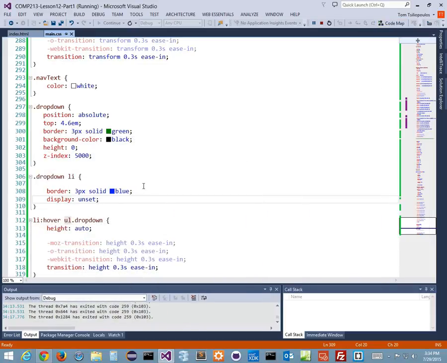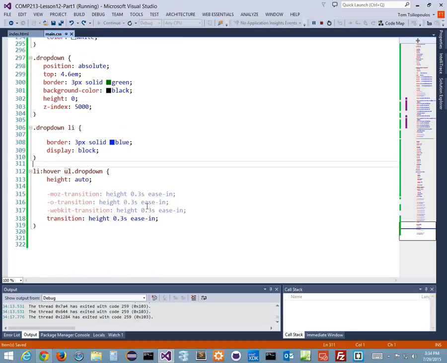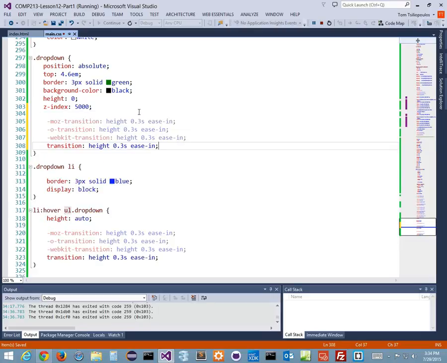Let's go back. Okay, so I'm back to normal with this thing here. What I want to do is take this transition, because I'm transitioning the height. So when I close this thing up again, I want my transition for the height to ease in as well, because I'm specifying my height is 0, right? So let's see if I can do that.